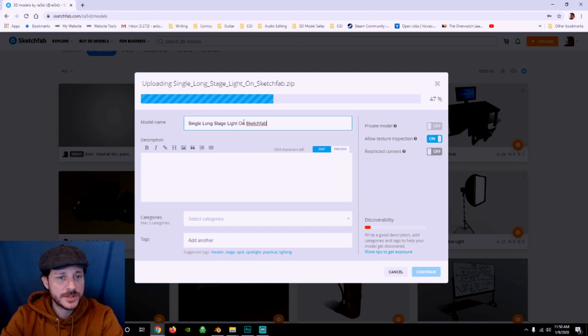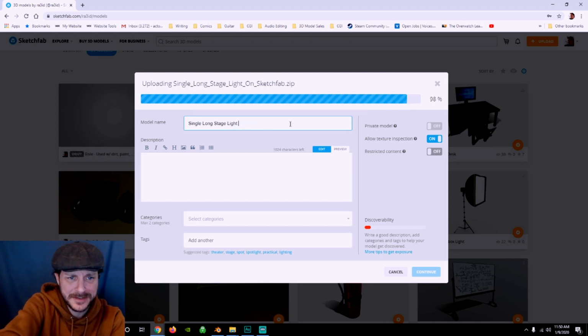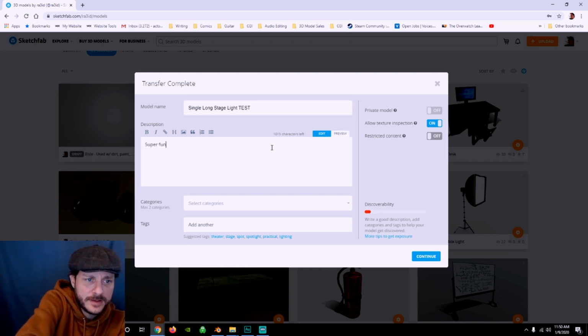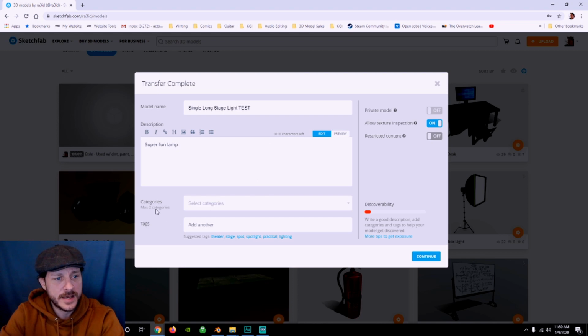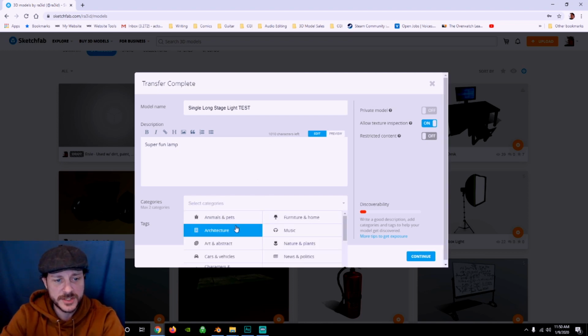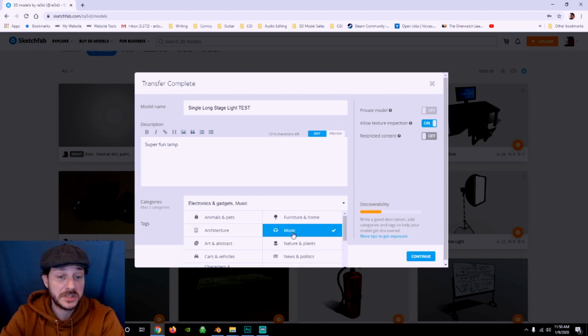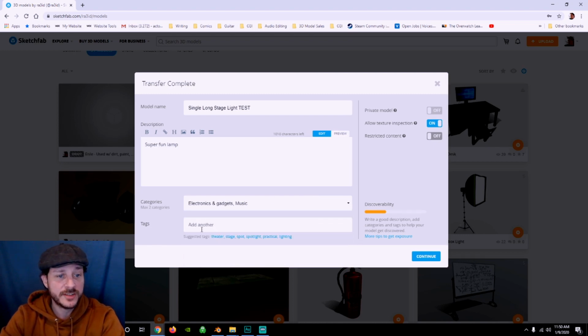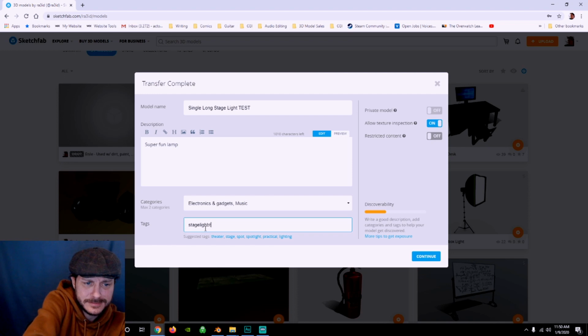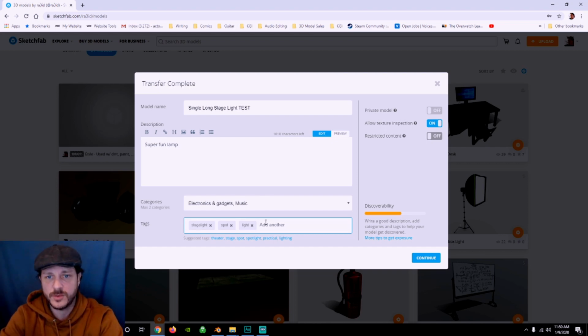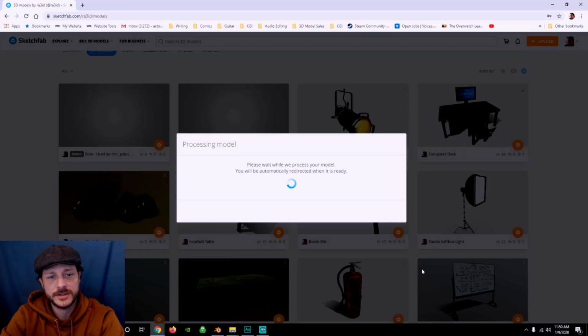As it's doing that, we're going to create a cool little write-up of our object here. Get as detailed as you want. For categories, it allows you to select up to two: electronics and gadgets, obviously, and music, because it could be hung in a music venue. That's probably cheating, but I did it anyway. Next thing you want to do is tag it up. A million tags, however many tags you want. So good, we're going to continue there.